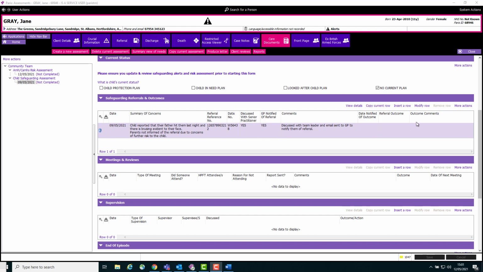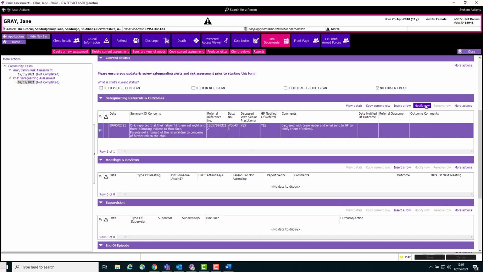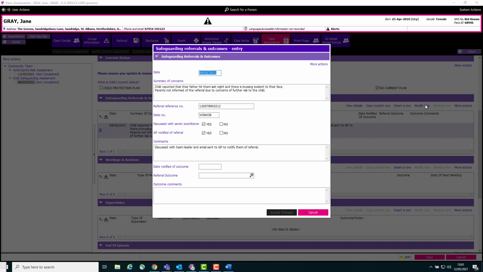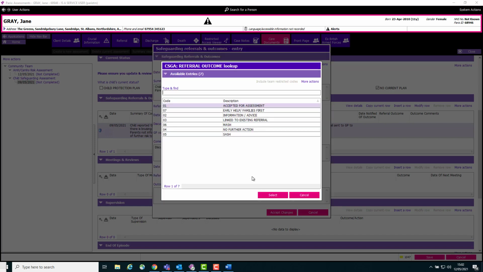To record the outcome, either double click on the row that's already there, or you can select Modify a Row. This brings the table up. We'll go to the bottom and we'll enter the date that you have been notified of the outcome by Children's Services. You can then enter the referral outcome. When you press the button, you'll see that a list comes up.